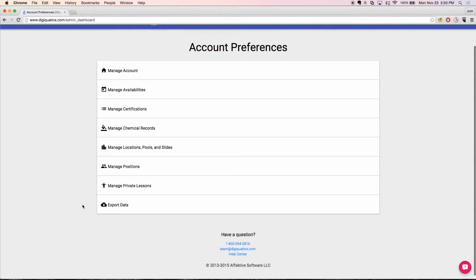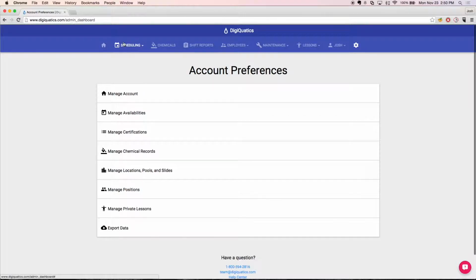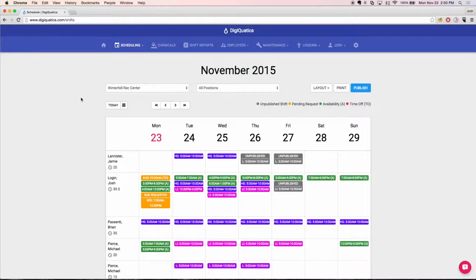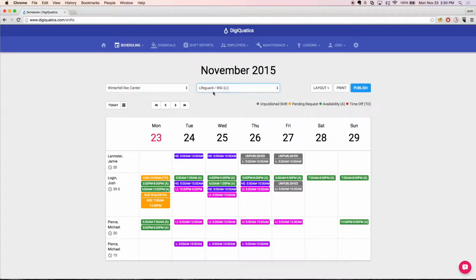Next, we'll go ahead and move on to the scheduling feature. So if you go under Scheduling and click Schedule, here is where you're going to build the schedule for all of your employees at your various facilities. You can select the facility you're scheduling at by using the location filter, and you can also filter by different position types for your employees.